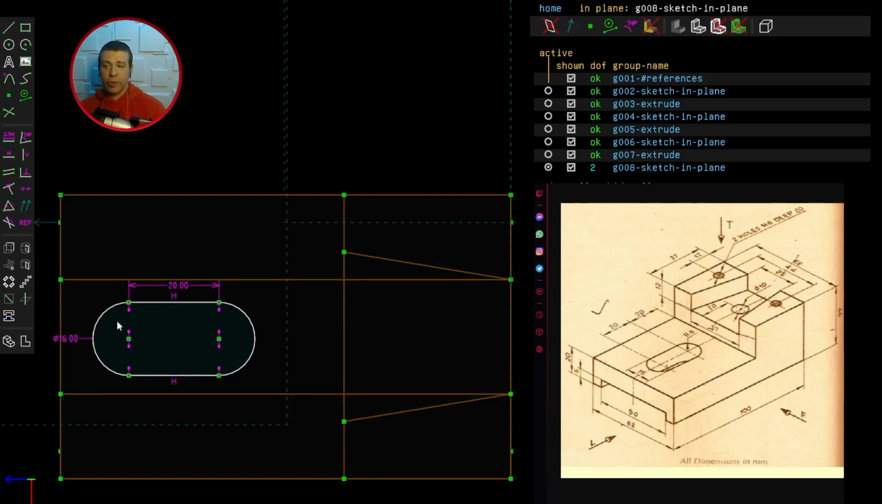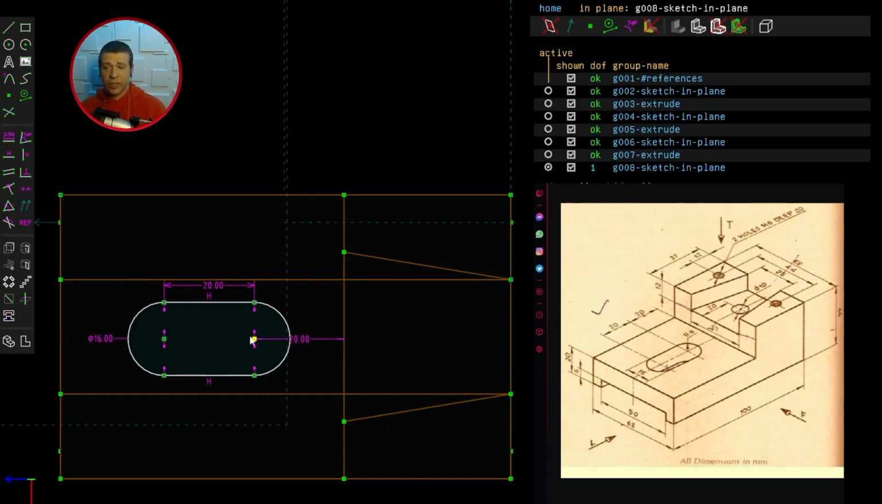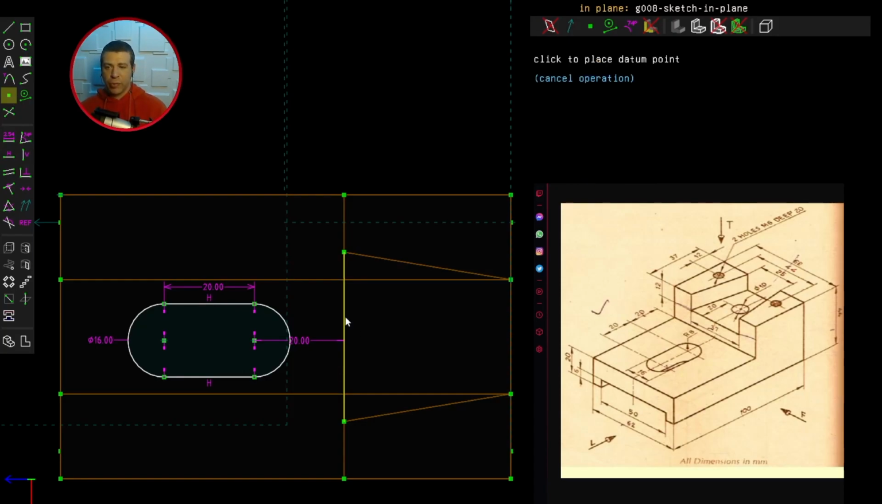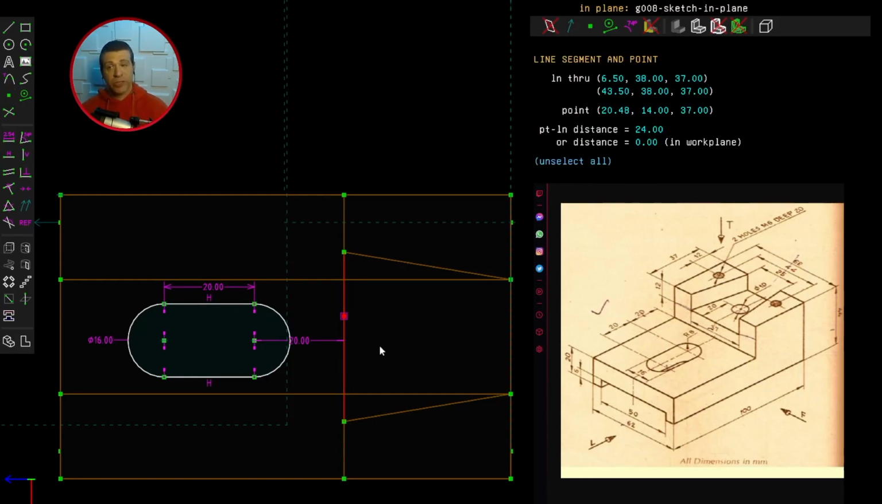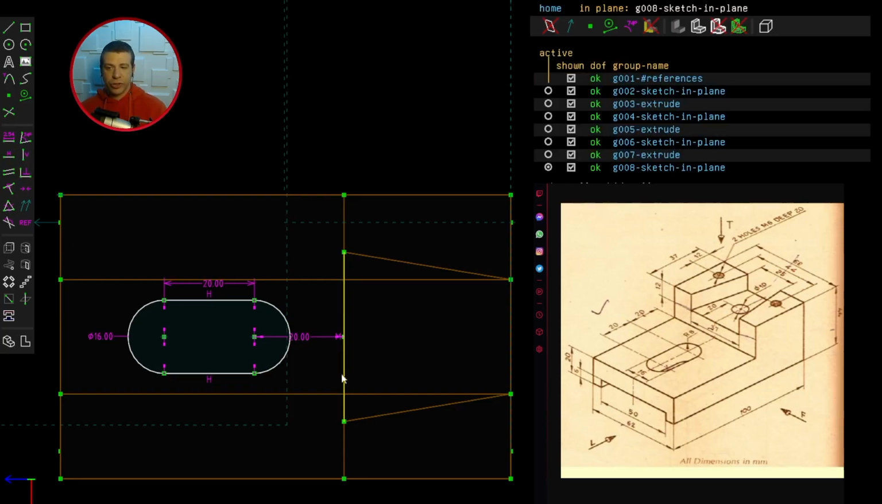Now let's constrain the position of this elongated hole. This needs to be 20 millimeters from this line, and it needs to be at the center of this work plane. Let's select a point, and I can put this point on the line, selecting the point and the line, and then clicking M on the keyboard. And now horizontally align the center of one of the circles with that point, and that should then correctly align that elongated hole. And now we can move on to extruding it.